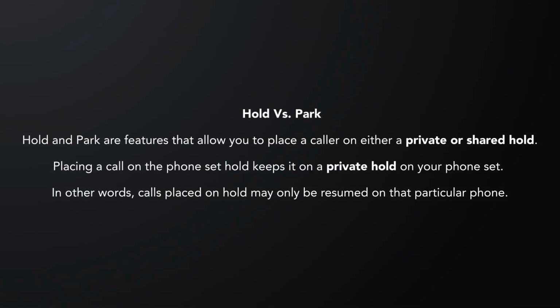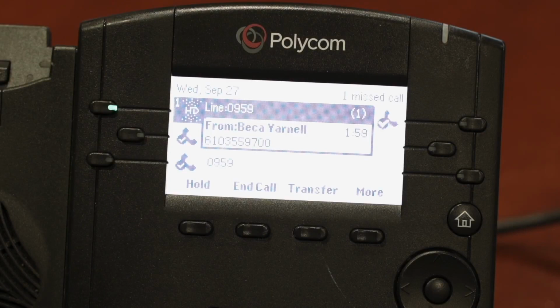The first two features that may be used while on a live call are hold and park. Hold and park are features that allow you to place your caller either on a private or a shared hold. Placing a call on hold keeps it only on your phone set, in other words, a private hold. To place your current call on hold, press the hold button either in the soft key area or the hold button on the bottom left of the phone set labeled with the hold icon.